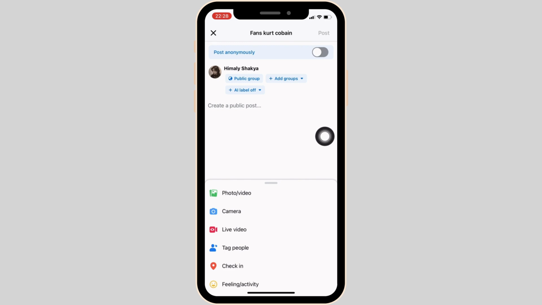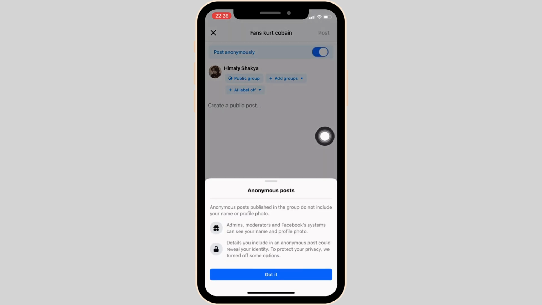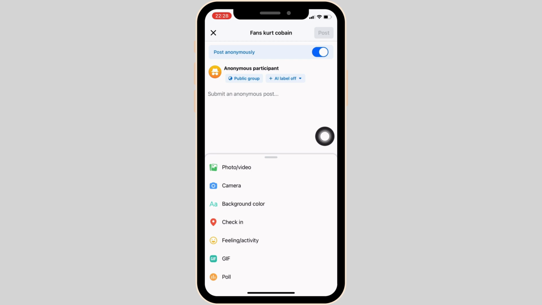Once you are done with your post, and if you don't want other people to know your identity, then simply enable this option where it says post anonymously, and then tap on got it. Now even if you post, none of the people will be able to find out who you are, and then you'll be good to go. So that's all for today, and this is simply how you can post anonymously on Facebook group.